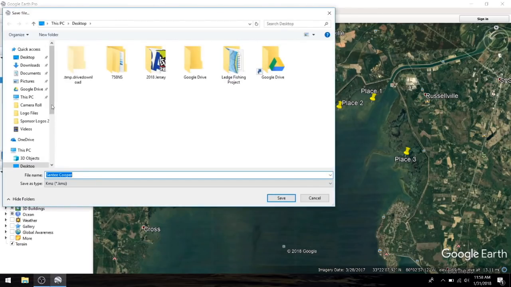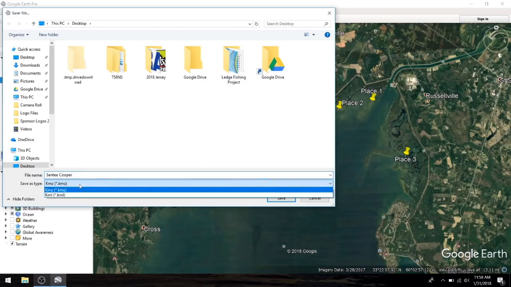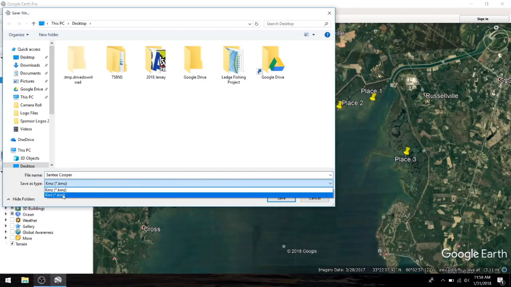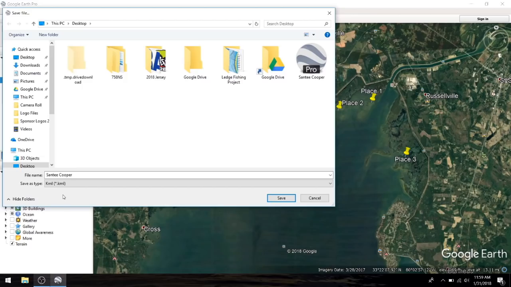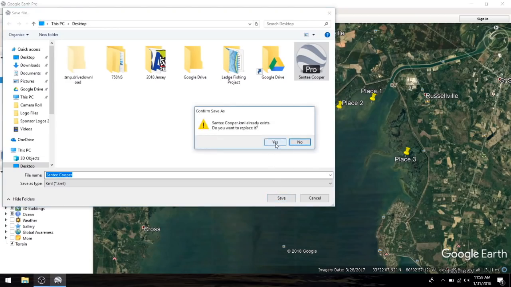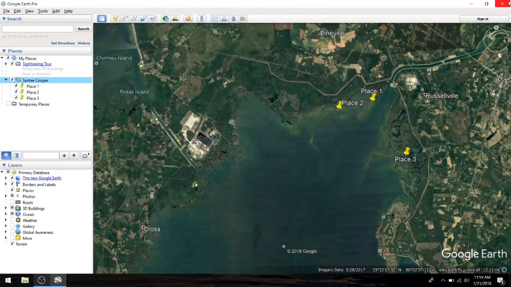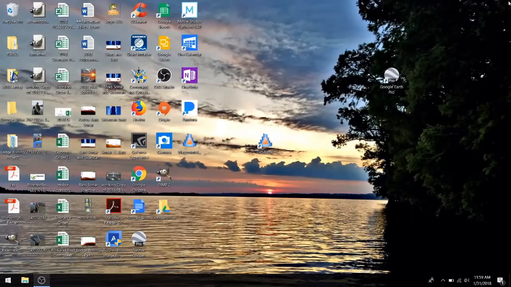And when you do that, you're going to save it to your desktop and save as type. Now, it's going to default to KMZ. But what you want to do is hit the drop down and you want to save it as a KML. And what that stands for is Keyhole Markup Language. And that's just Google Earth's file extension. So I've already got it saved here, and we'll just go ahead and open it. So save it. And then you're going to close out of Google Earth and open up the program GPS Babel.